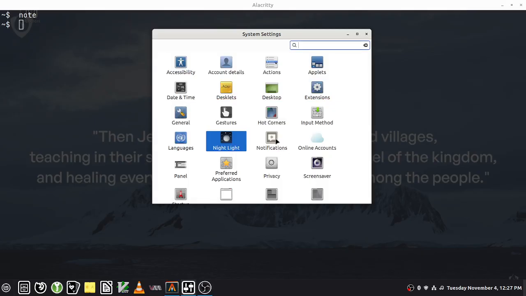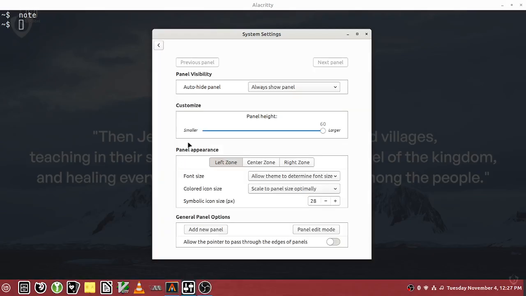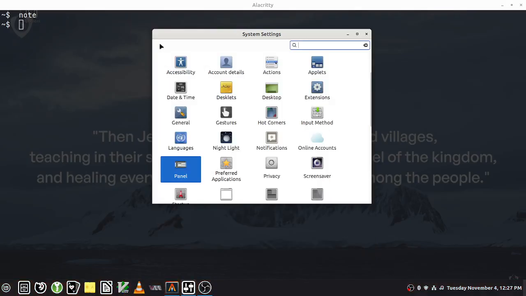Notifications. So this is like any change on your computer, like updates and that type of thing. Online accounts, I never use that. The next one is panel. If you want to change the settings on your panel, the only thing I change on here is to push the panel height all the way to its largest, to 60, so that I can see the icons on my taskbar better.